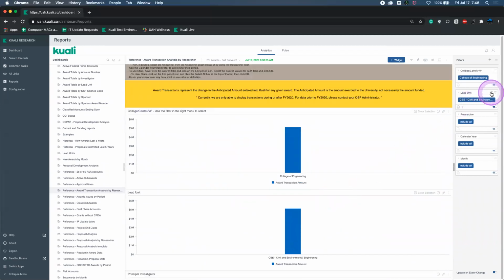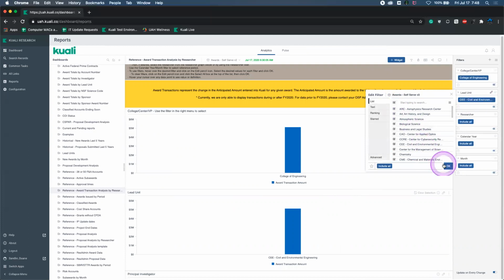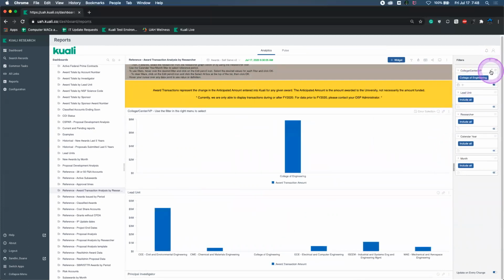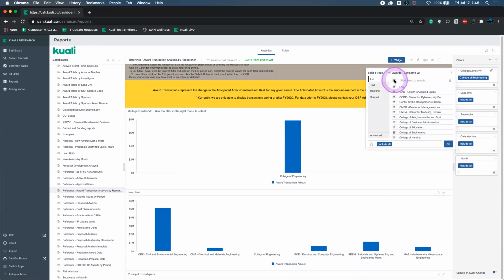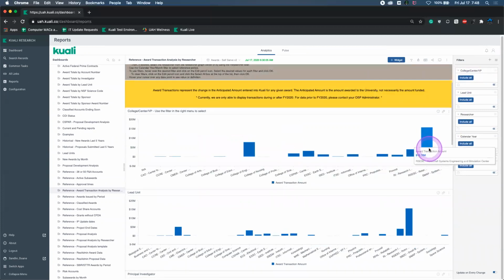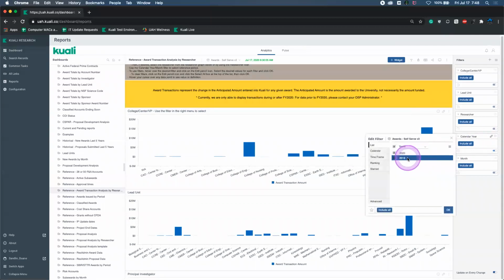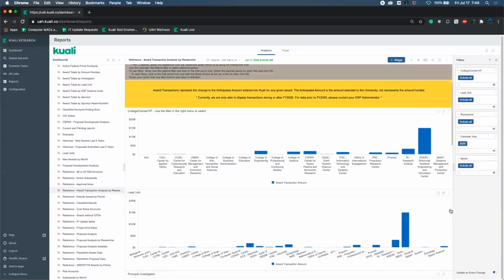To clear the filters, click on the edit pencil icon, select all, click OK. Click the icon, select all, click OK, and now we're back to our baseline. To select the calendar year for which these awards take place, same process, click the edit pencil icon, unselect, and then choose your specific year. Now this is showing all transactions that occurred during calendar year 2020. Unfortunately, at this time, we are unable to produce a fiscal year filter, but we are working on it.